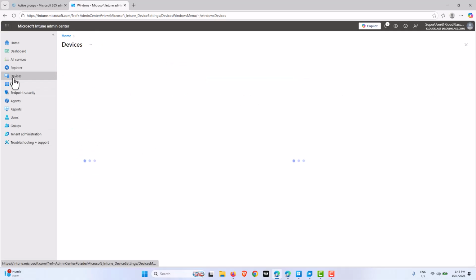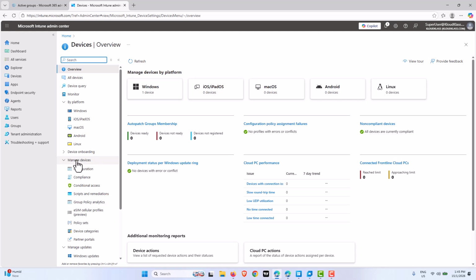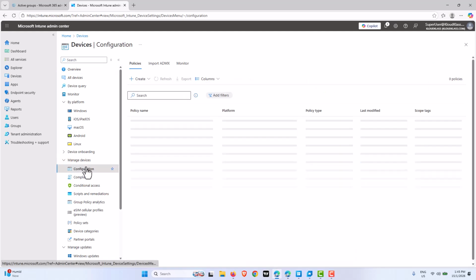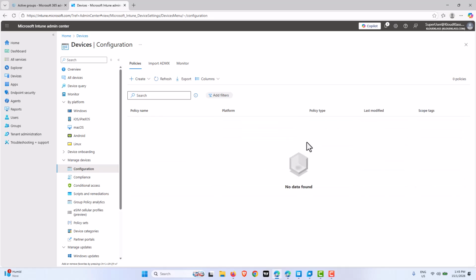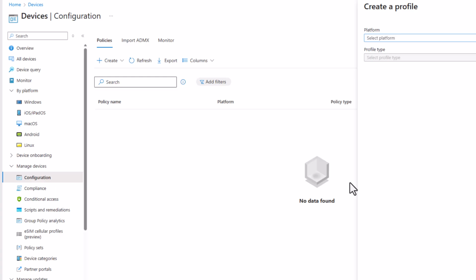So for that, let's just go back into Devices and go into Manage Devices on the left-hand side and click on Configuration. By default, we don't have any policies being configured. This is a brand new tenant for this particular video. So let's just click on Create and select New Policy. And on the right-hand side, we need to select the platform as Windows 10 and later.